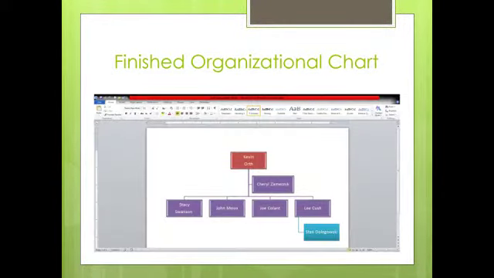This is just a finished organization chart that I made real quick. Like I said, you can have different color blocks, different fonts, and different color fonts, and as you progress down the chart, you can see that it changes colors to show who works for who.